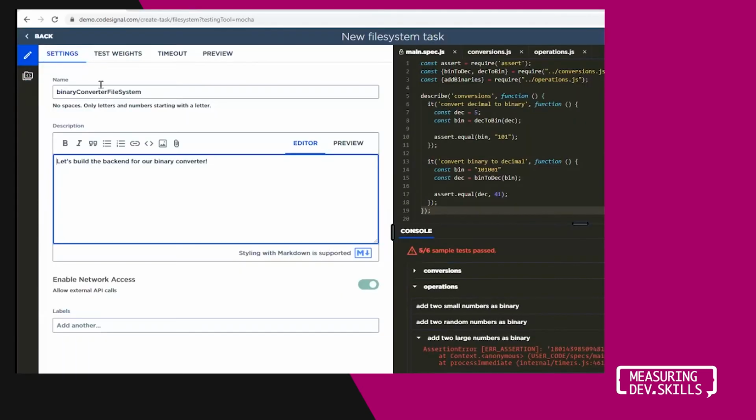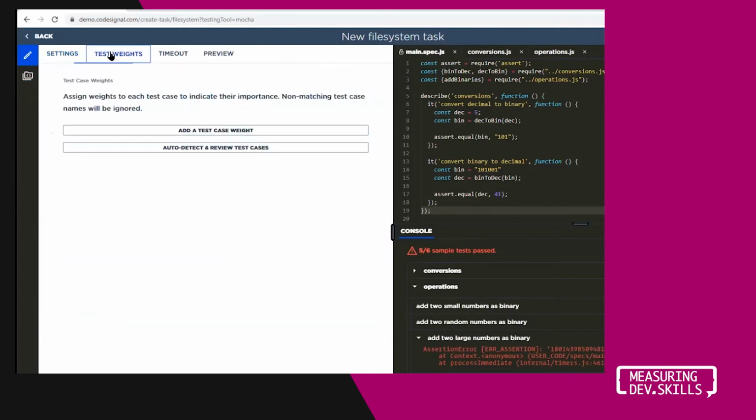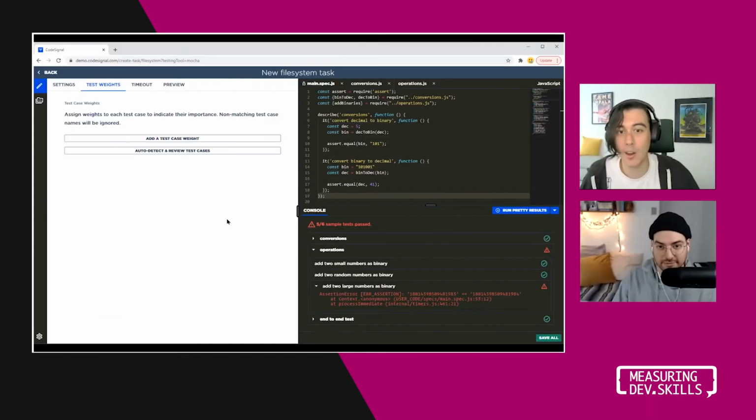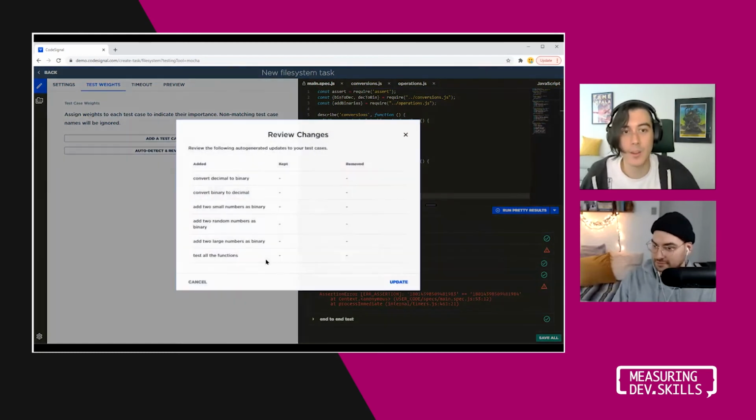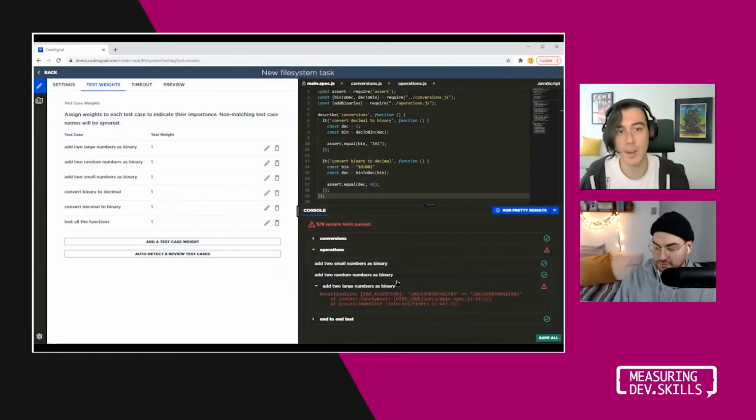By default, they are. So the easiest way to generate the weights is to actually go ahead and auto detect what the test cases are. So yeah, the auto detect functionality will let us parse what the test cases are and then add those to our configuration. So you can go ahead and update. You can see by default that the weights are going to be all equivalent.